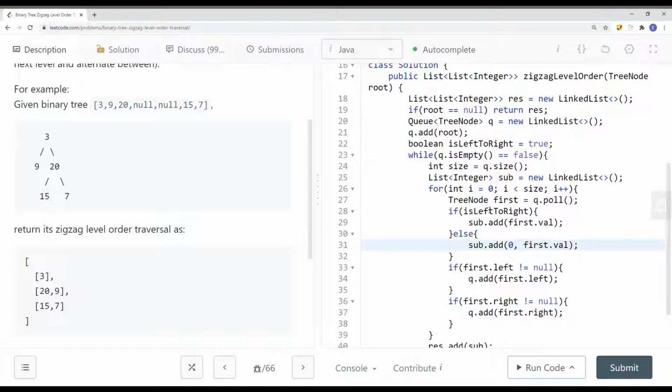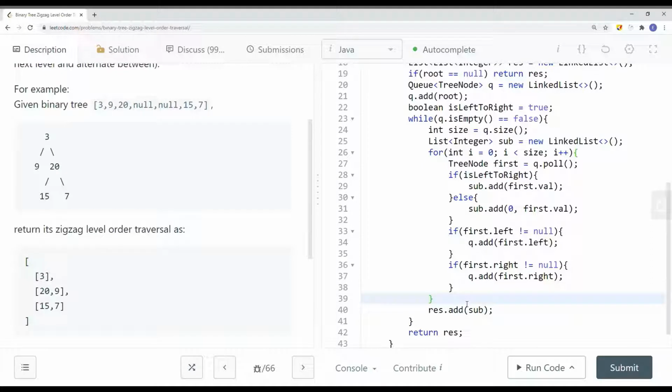So to add the current element to the sublist, we're just going to have a variable that keeps track of the current direction. And after it's done, we're just going to say isLeftToRight is equal to the opposite of isLeftToRight, by simply adding an exclamation mark right here. So in this case, basically we're just going to add 3, right? We're going to add 3 onto it.